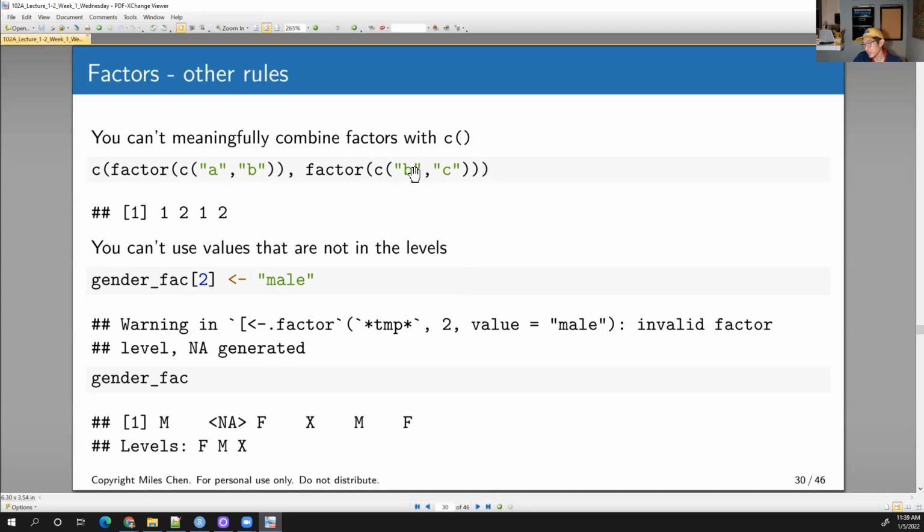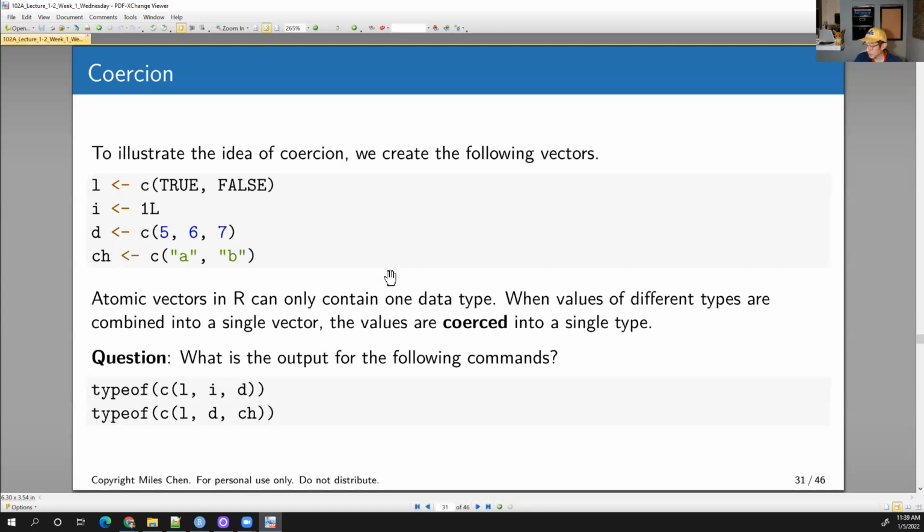Okay, so because of that, weird things happen when you try to do stuff with factors. You try to combine them, you can't. You try to put in a value that doesn't exist in the factor, you're going to get a warning. It's going to produce an NA. Next, coercive values. Well, I got to talk faster here. R does coercion automatically.